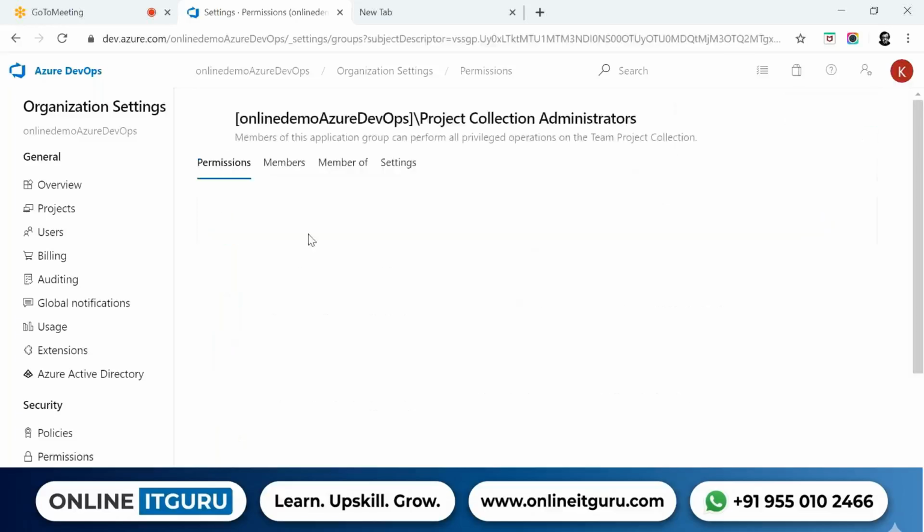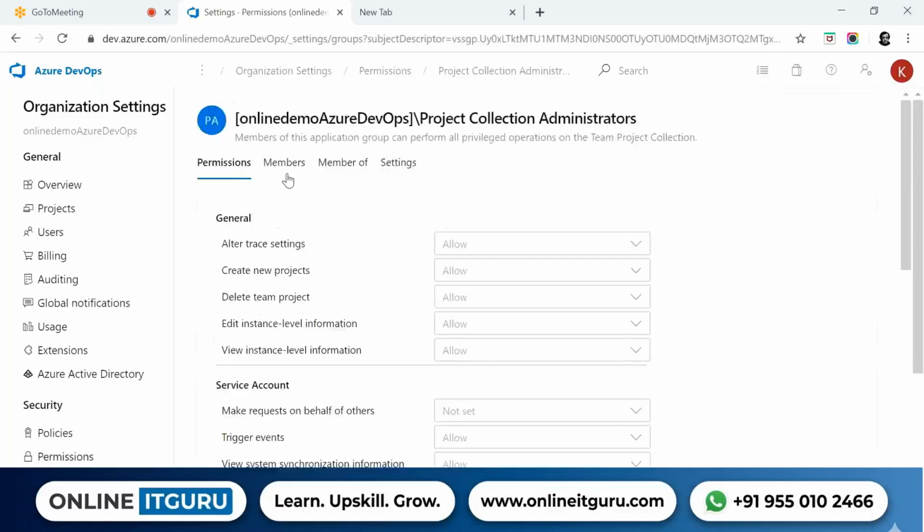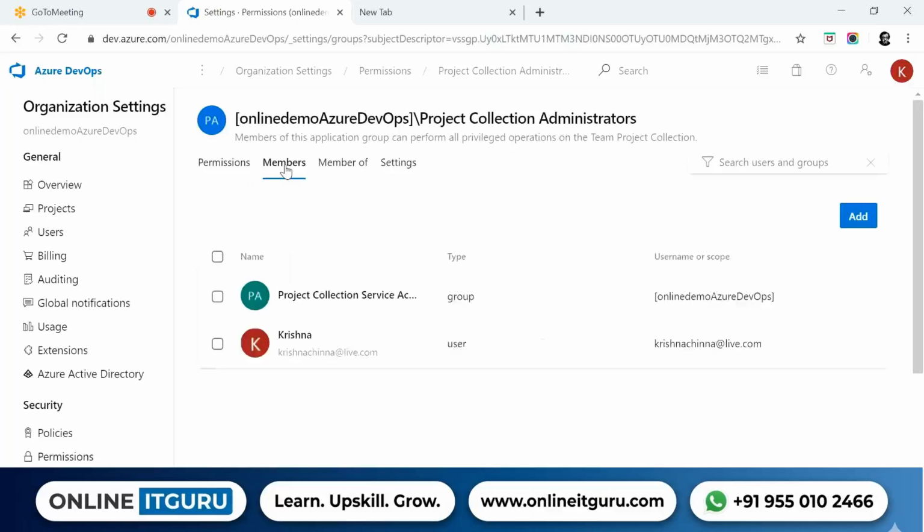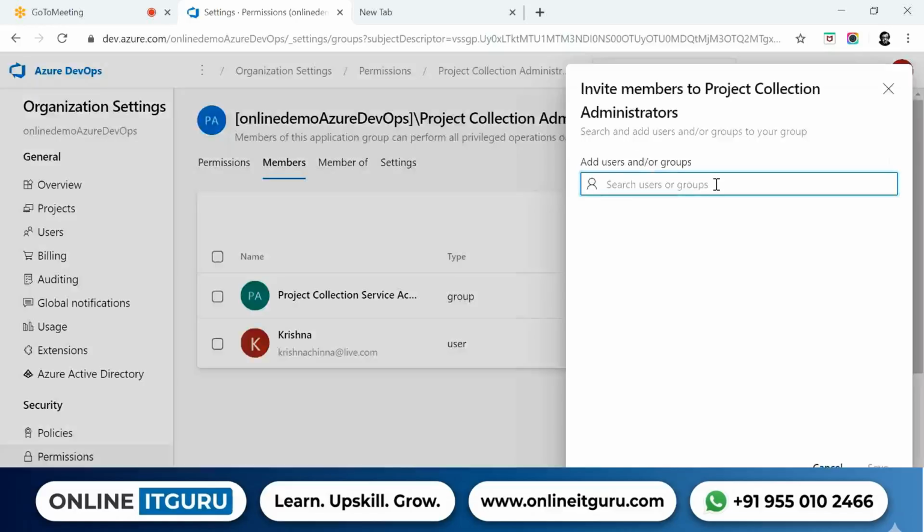Go here, add them. By default, you will have one group. Because I'm the owner of this organization, I have been added automatically. If you want, add people. Usually, you'll be adding people who have higher access. Usually, admins will be doing the work. But make sure that more than one person is in this group. Right now, there is only one, which is me.